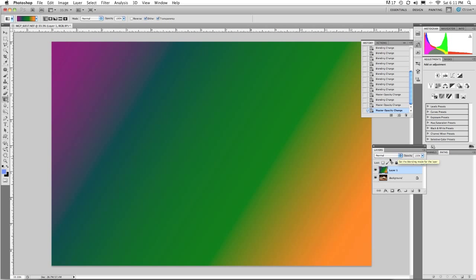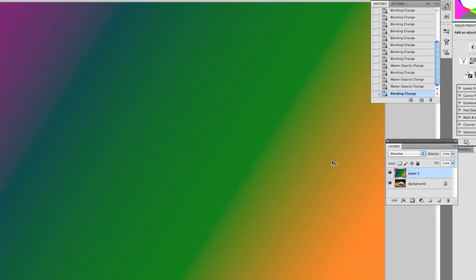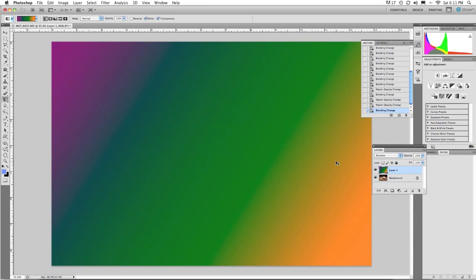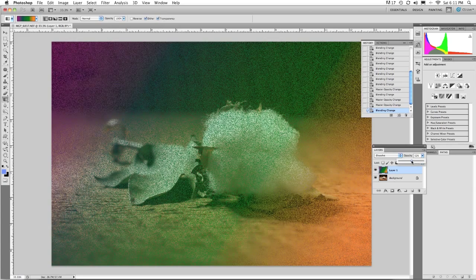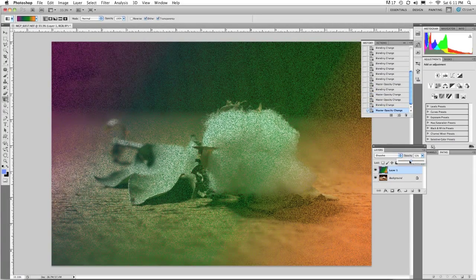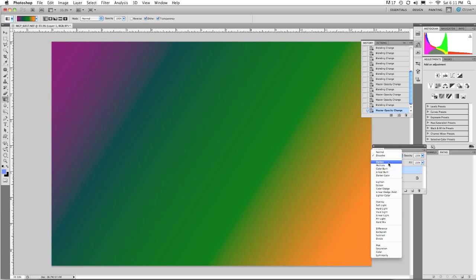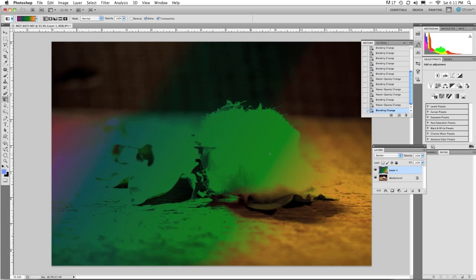Dissolve makes the lower layer take on the colors of the top layer, and how much depends on the opacity. So I'm going to show you by turning the opacity down about 50%. Dissolve only affects pixels with some transparency. This is why I lowered the image about 50% to let you take a look at it. Darken. Darken compares each pixel value of the upper layer to its counterpart's pixel value of the lower layer and chooses the darker of the two to display.